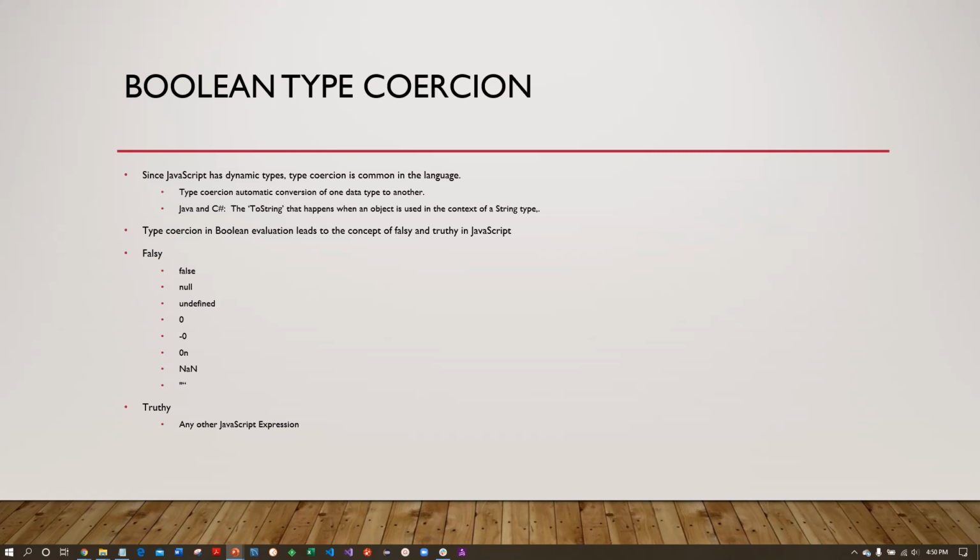So notice that these certain values are all different data types. There's null, which is the data type of object, but it's really a primitive. Undefined, which is data type undefined. 0, number. Not a number, which is a number. 0n, which is a BigInt. These are all types of type coercion in the context of a Boolean evaluation that come out as false.